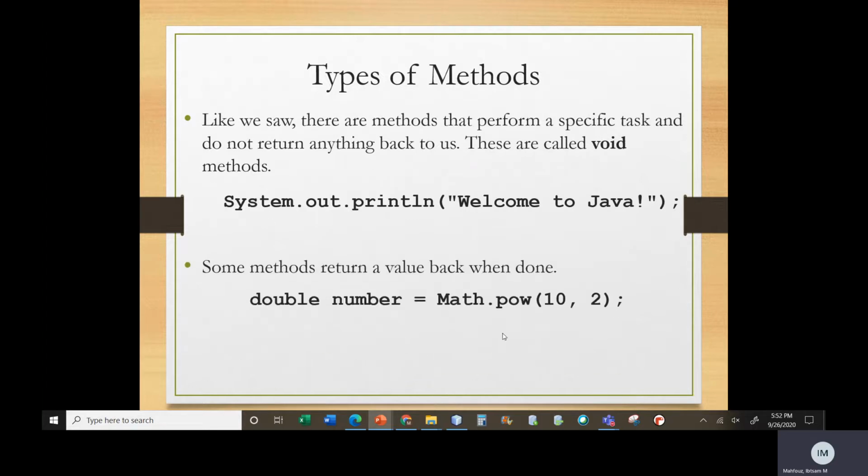Compare it to math.pow. Math.pow, I give it some numbers as input, and I'm expecting that math.pow is going to give me back the answer. I'm expecting that math.pow is going to give me back a number that is a raised to the power b, 10 raised to the power 2. So this is called a value returning method. It is returning back something to us. It is not a void method. A void method has a task to do, and it will go do it, but it's not going to give you anything back. A value returning method will give you something back when it's done, and the way you save it is you have a variable equal to that.